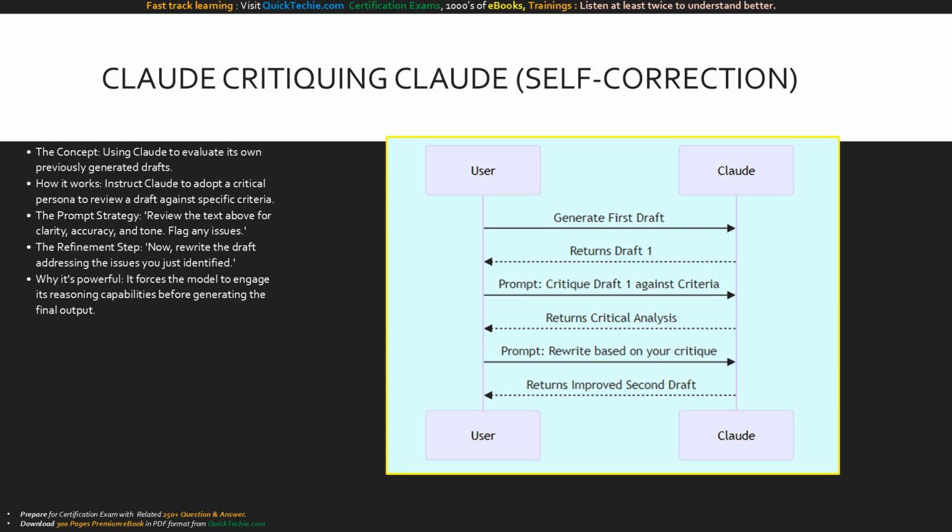It creates a structured chain of thought that drastically reduces errors and elevates quality. Let's walk through the sequence diagram to see the self-correction interaction play out over time. On the left, we have the user, and on the right, Claude. The user starts by asking for a first draft.